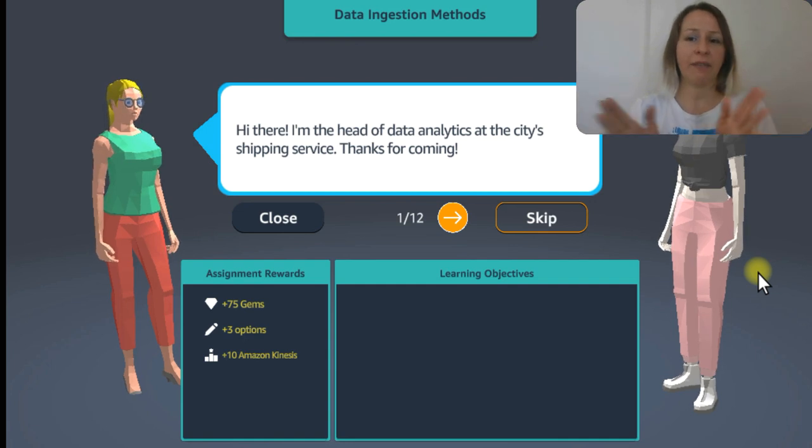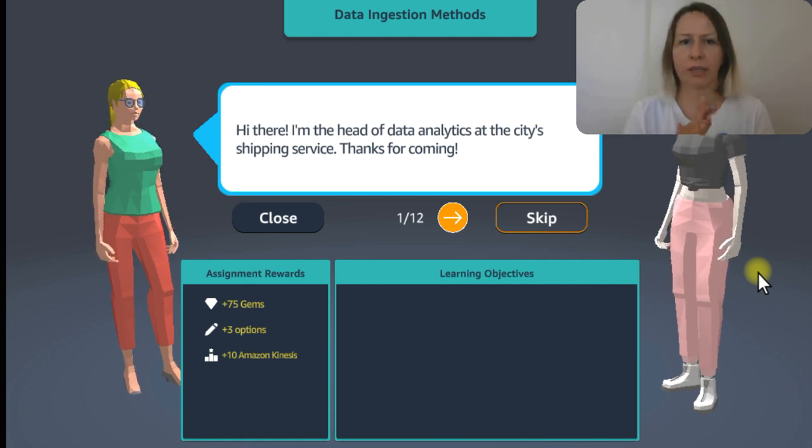Back. We are practicing AWS together. We are doing CloudQuest as a solutions architect role. And now I'm going to start data ingestion methods. We need to see the problem first.